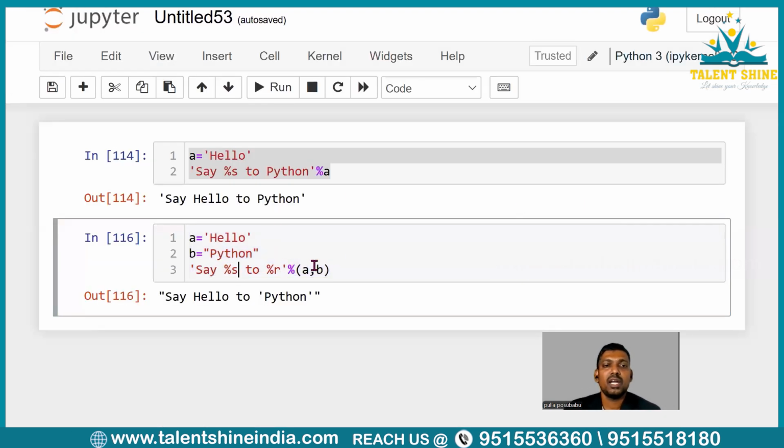So as I told you already, instead of these percentages, now I'm using curly brackets. Here also I'm using curly brackets, right? Now you have to write the dot format method here. So dot format of A comma B. Now let me execute it. So you will be getting the same output as previous. So I hope everybody understood what I have conveyed.